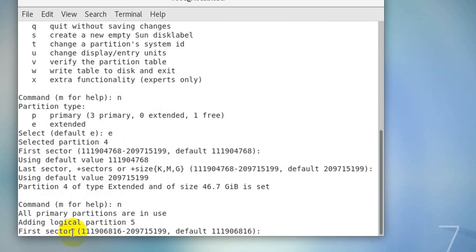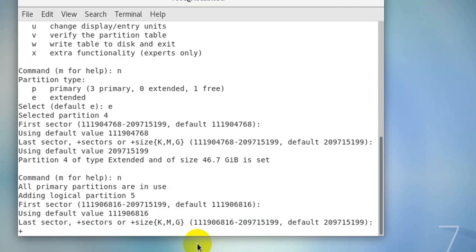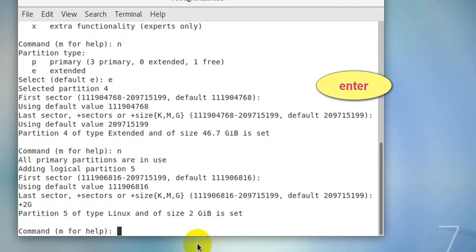Then we select another partition to edit; by default the space is free now. We want to set our partition size, the size of our swap partition. So we can write plus the size, in my case 2G. The swap partition is 2G. Press enter.